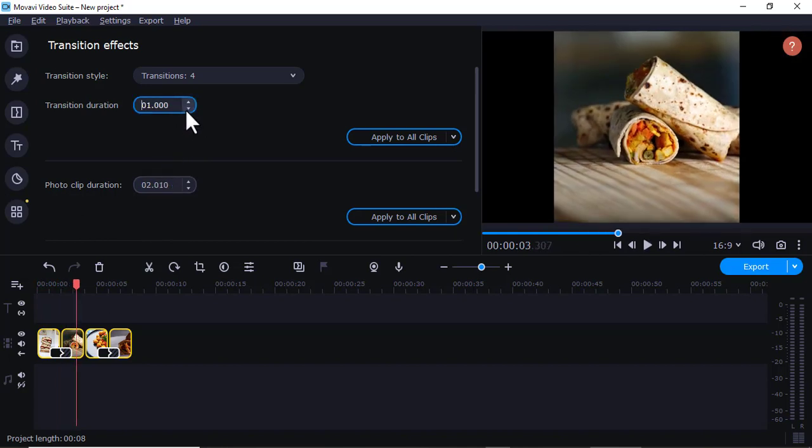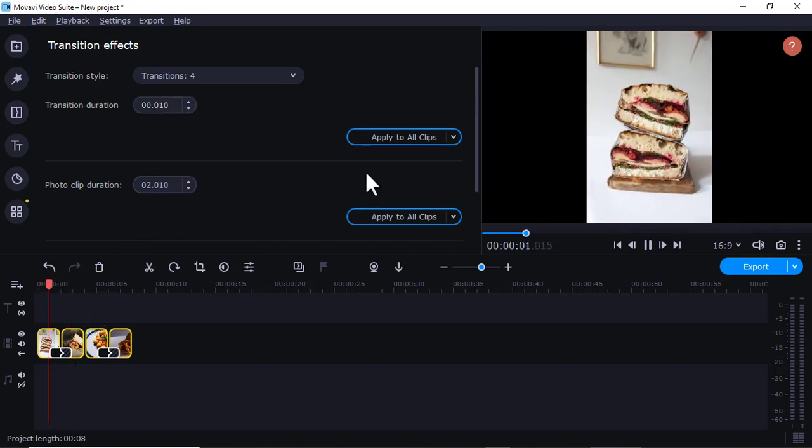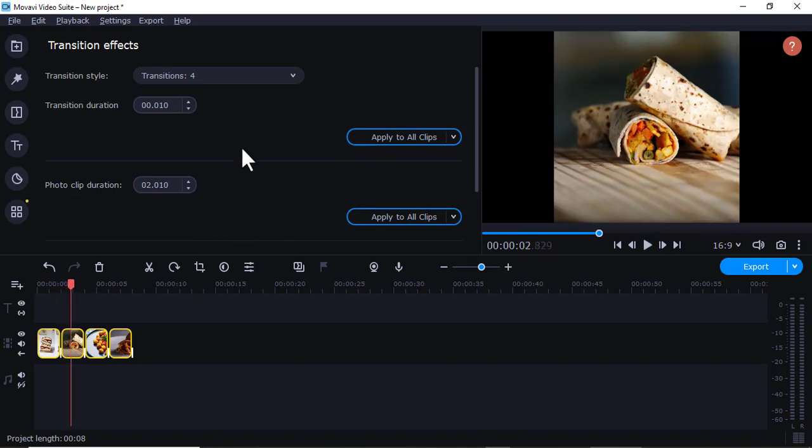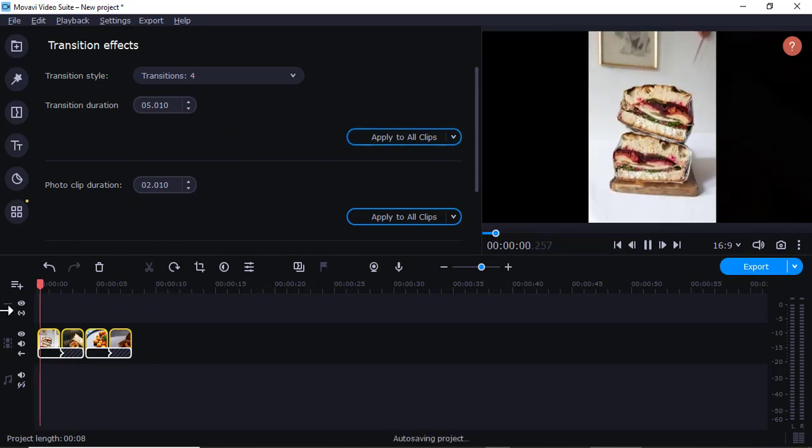Then there's also transition duration. How long do you want the transition to take? Maybe I reduce it, then I apply. Let me see. I can't even notice it. What about if I increase it to maybe 5, then apply to all? The transition is so big that you can't even see it.